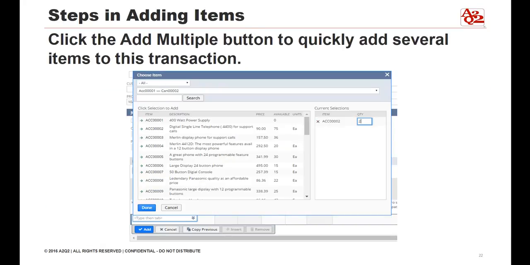Click the Add Multiple button to quickly add several items to this transaction. The Choose Item window opens and shows a list of items you can add. You can filter the list by item type or search for all or part of a name. When you click an item in the left pane, it is added to the right pane, where you can enter a quantity for the item. When you click Done, items and quantities shown in the right pane are added to the transaction.